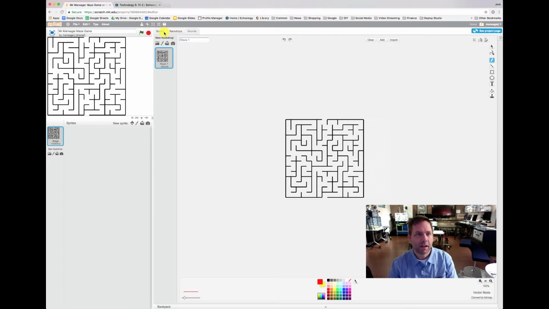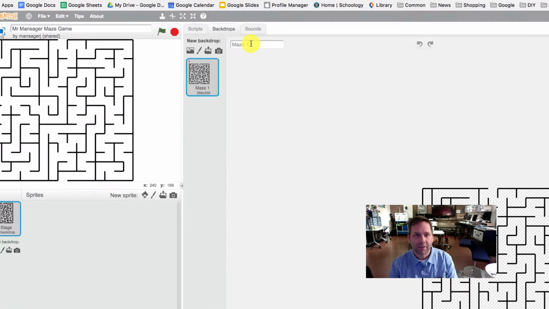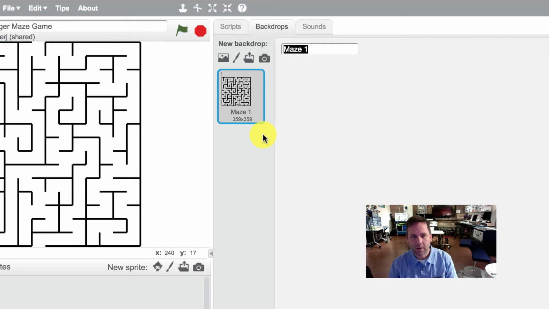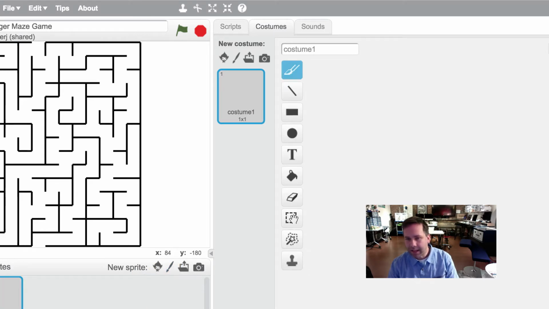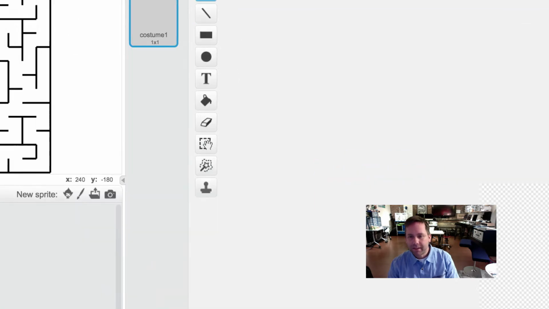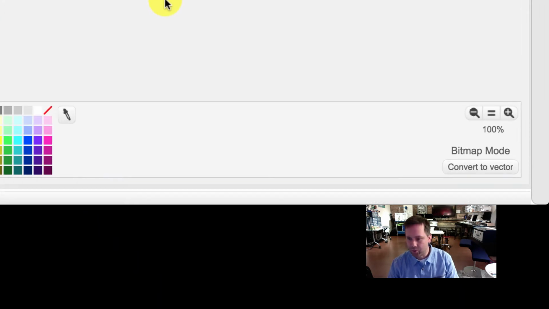You go over here and click on backdrops. Notice I renamed mine to Maze 1 because I may want to have another maze. I'm not sure yet. So when you have that and you're ready to start, over here where it says New Sprite, click on the little paintbrush that says Paint New Sprite. By default, this will take you into bitmap mode.